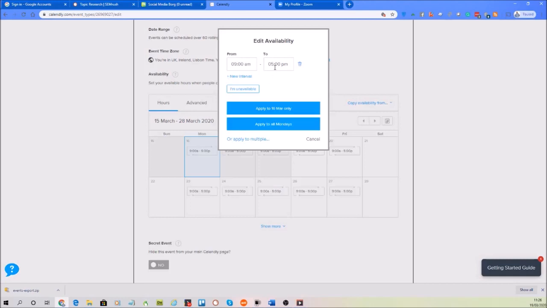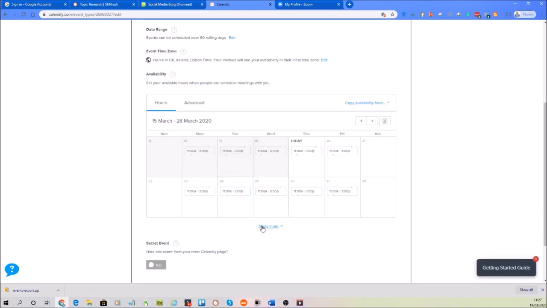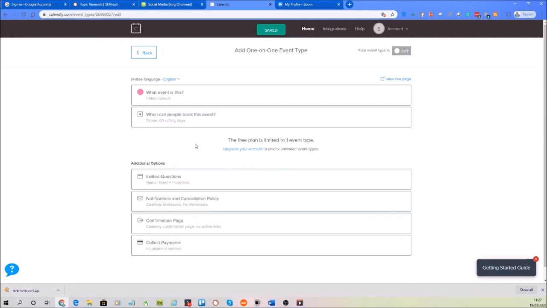You might want to zone your appointments. You might say you're only going to do them between 11 a.m. and 3 p.m., for example. Apply to all days, so you can select which days you're going to have that on. Click apply, and there we go. That is now created for all of those days. We're then going to click next.